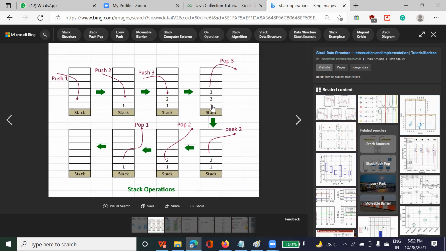Once you remove it with pop, what will be left? Once you perform the pop, you will have 2 and 1. Again, when you do pop, you will be left with 1, right? So this push and pop operation we are doing. Earlier the stack is empty. As you want to insert an element, it will keep on inserting.